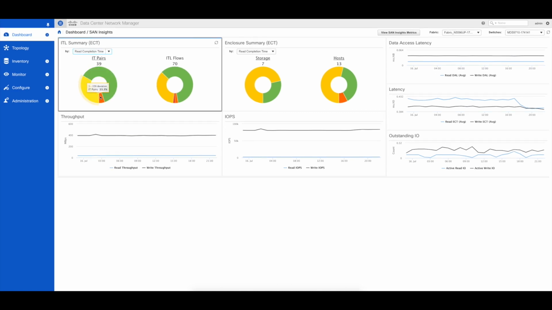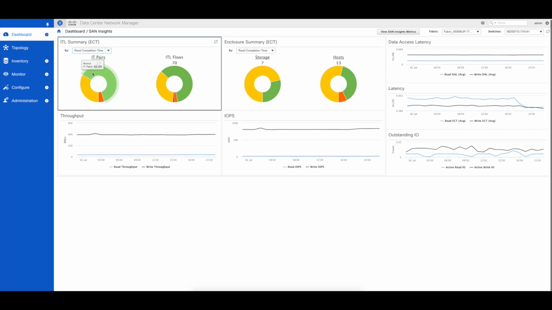It does look a little bit different. So as you can see under the read completion time, we've got some of our IT pairs that have deviated away from their baseline by 16 to 30%, 5.1% to be exact. Some of them that are 33% would be the 1 to 15% deviation away from the baseline. And then we've got a bunch of normal pairs, 61.5, which is good, right? The more normal means that there's less ports or in this case, IT pairs or initiator target pairs that are deviating away from their baseline.